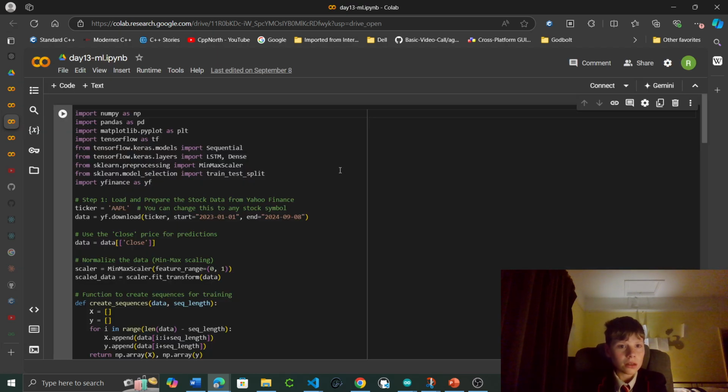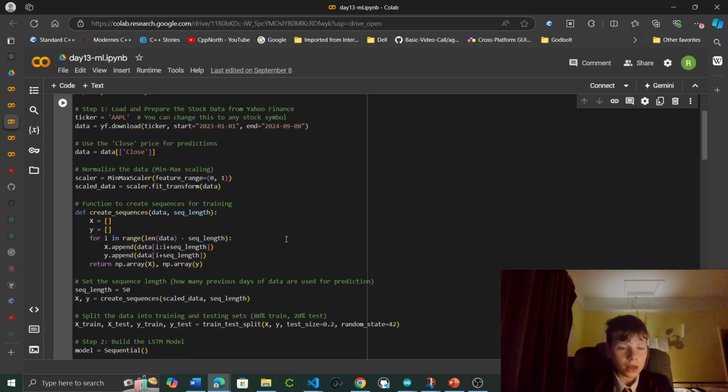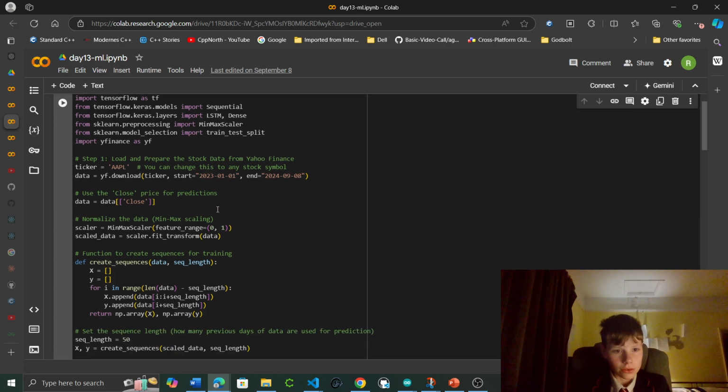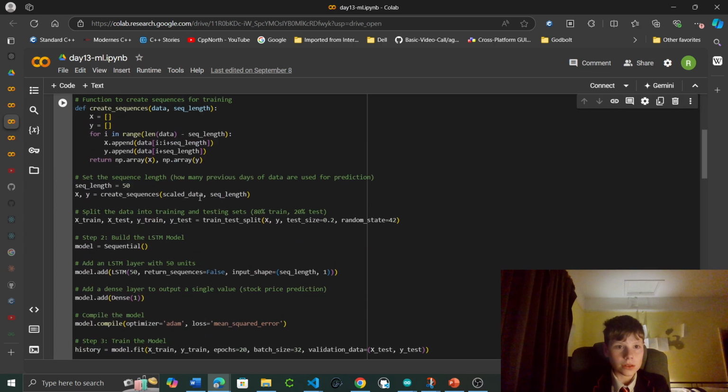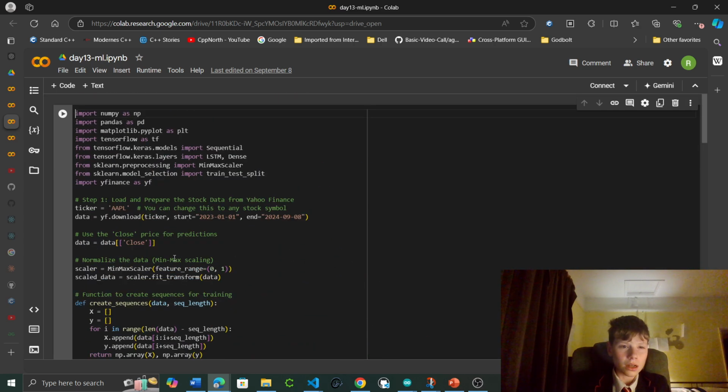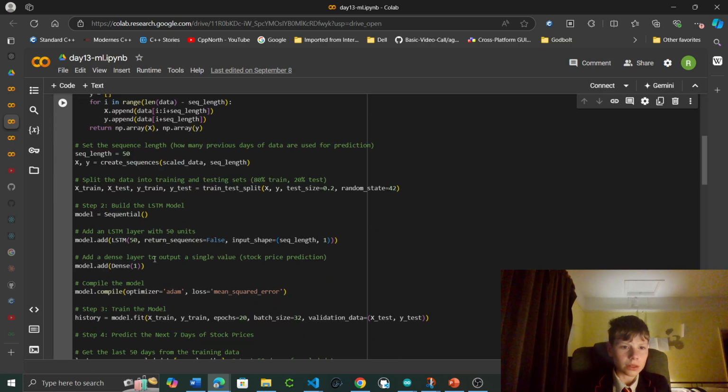Okay, so here, something to do with stocks. I think this was the, I've forgotten the name now. They're neural networks that are good for time, where the order of the sequence matters. So here we're creating sequence X train, Y train, train test split. And we're using the Apple data.